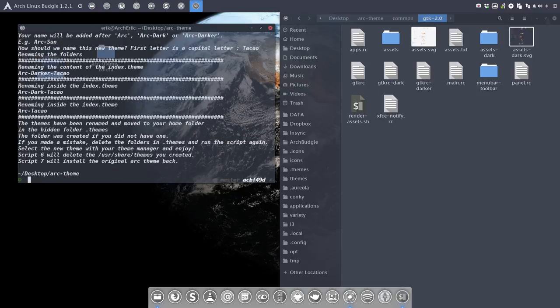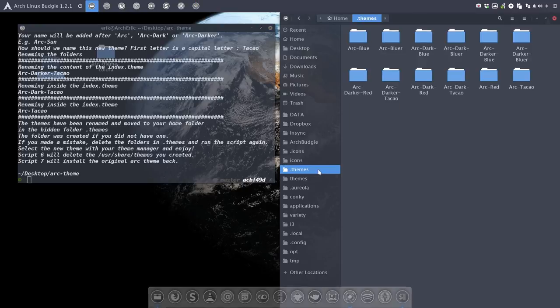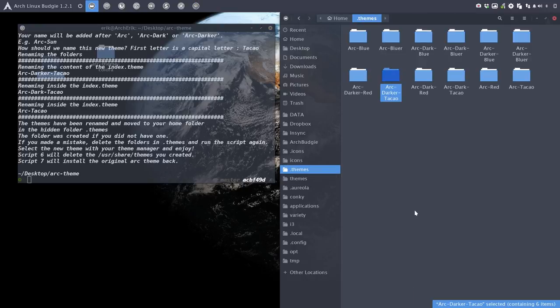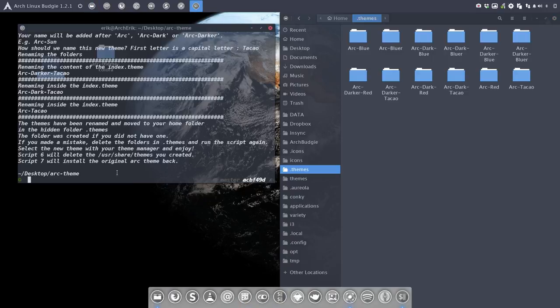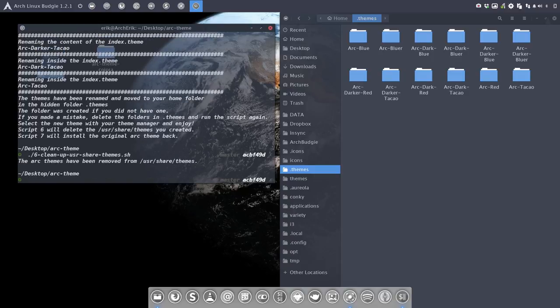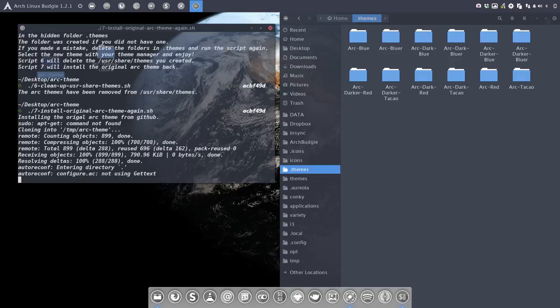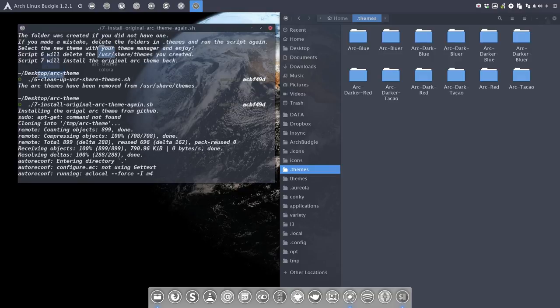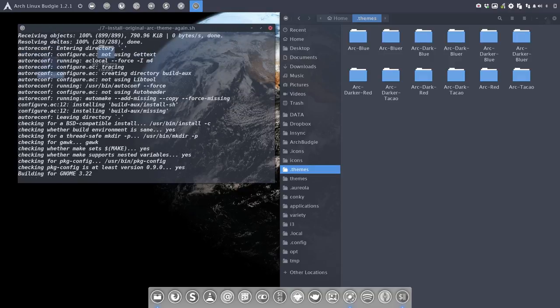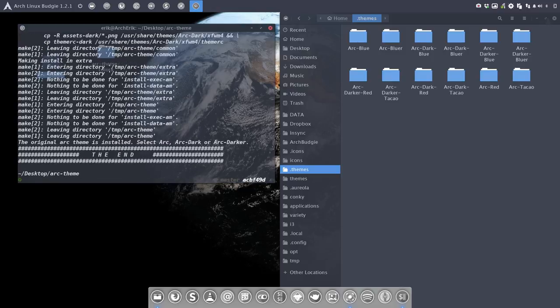So now we have in our themes here a Tacao theme. We can already check how that will look. But let's go first and do the other scripts. Six is cleaning up, so everything that's in the user share is going to be deleted. That's one. And our original Arc theme is going to be created, so the blue one is going to be downloaded. No color changes, just the blue one back into the user share themes.